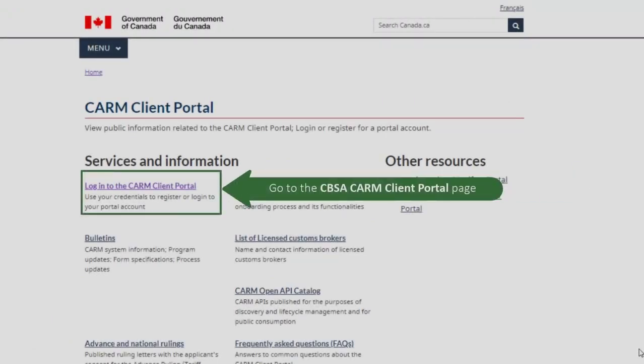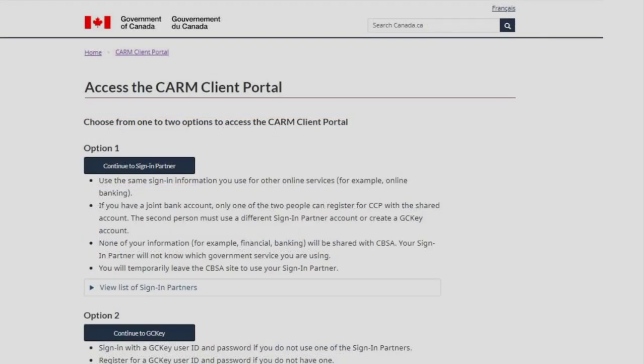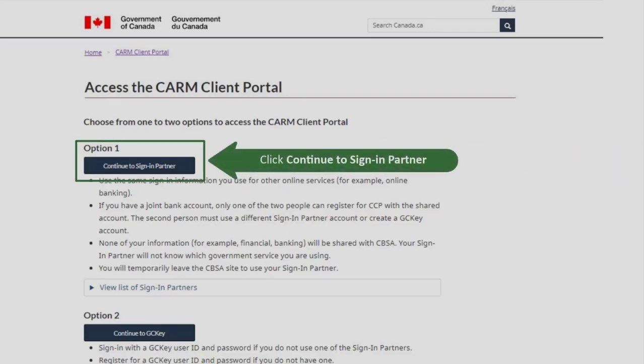First, go to the CBSA CARM Client Portal. There are two options you can select from to log in to the CARM Client Portal. You can either use a sign-in partner, which uses secure credentials you have previously set up with your financial institution, or you can use a Government of Canada-issued GC key. If you would like to use a sign-in partner, click the Continue to Sign In Partner button to proceed.